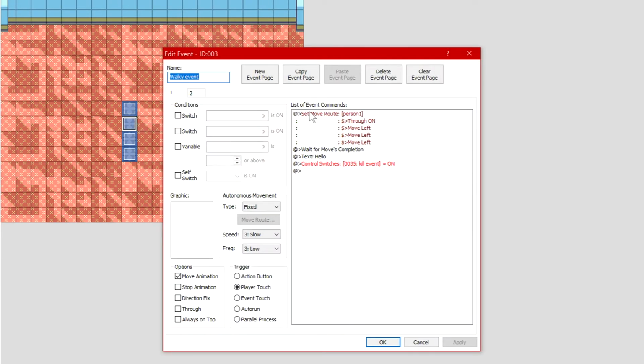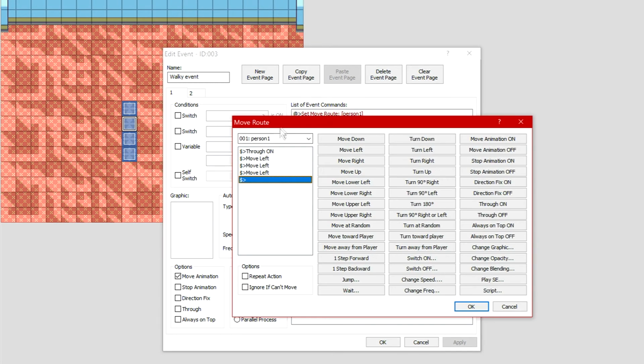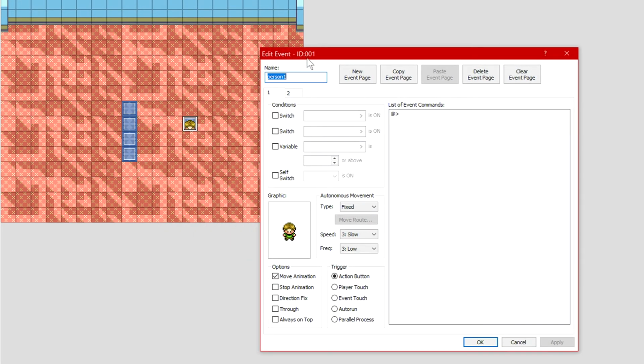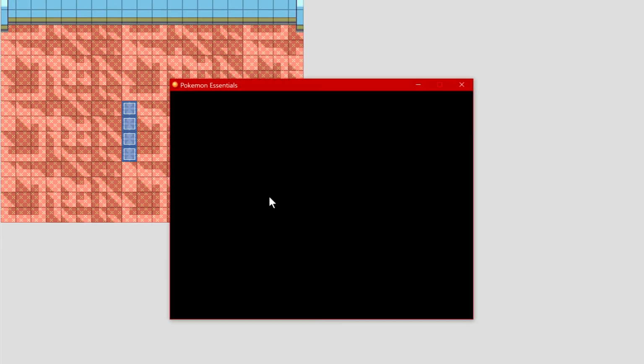Just guarantee that the set move route is person 1. If it is not, right click, edit, and make sure that person 1 here is on, not player. We want person 1 because that is the name of the NPC event. So the event we're editing right here is person 1. Okay, and then obviously make sure this is the same as mine. After that, you should be good to go.